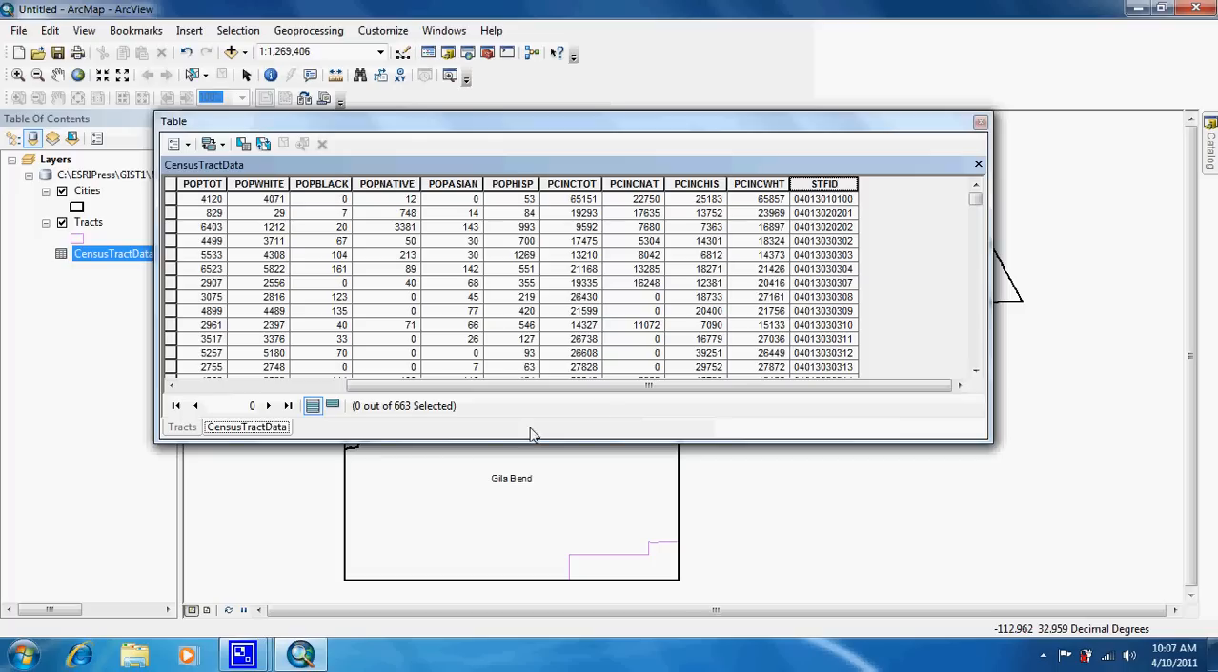Now, it went pretty quick because we only have a few things in here, only 663. If you have an attribute table with thousands, like 10,000 things in it, it can take quite a while to use Field Calculator. So always have that known.